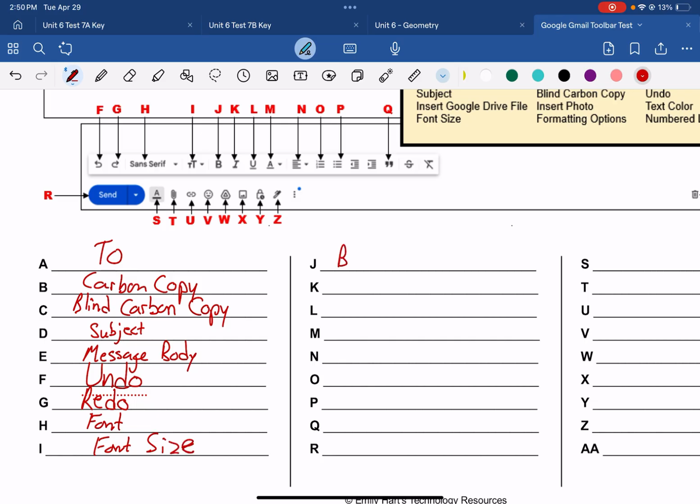Letter J is boldness. If you want to really highlight something that you're trying to tell your audience about, that would be boldness. K is italics. In the same way, if you're trying to bring attention to some idea or some word or some name, that's italics. L is underline. Again, if you're trying to bring attention to something or highlight something.